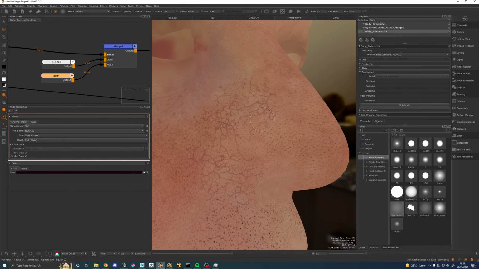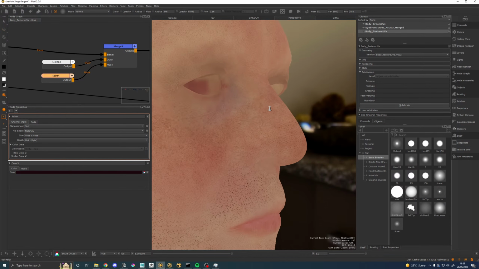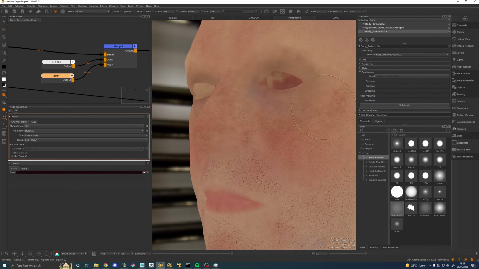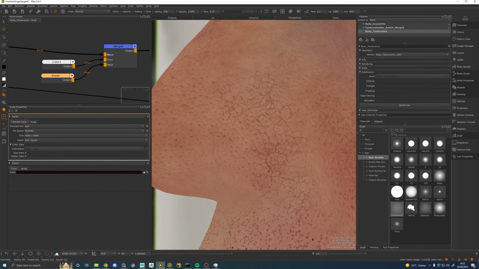Okay. Let me just, okay, that's where the nostril is. There you go. It's nice subtle veins. The main thing is that you feather the edges to help it blend out. Like that.